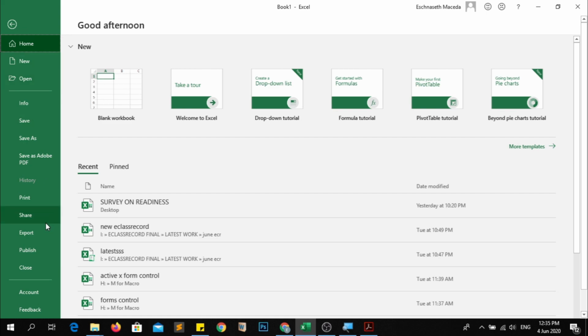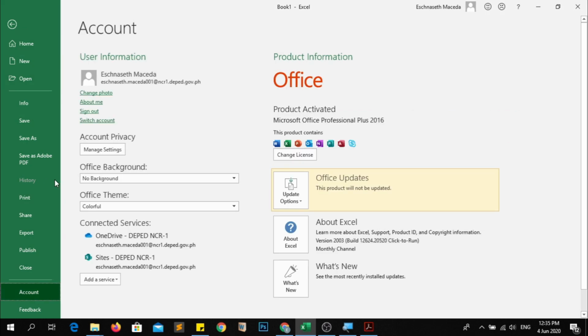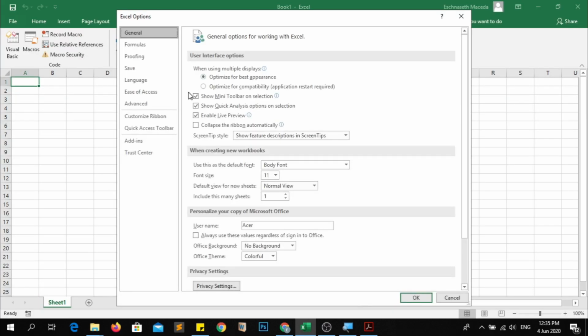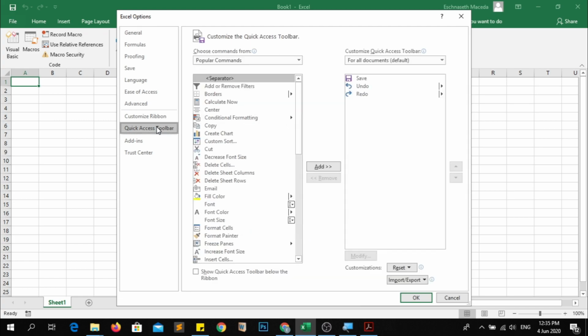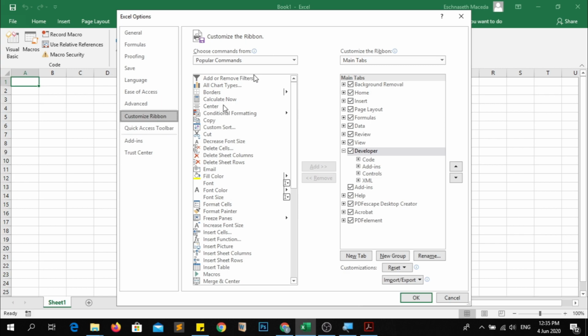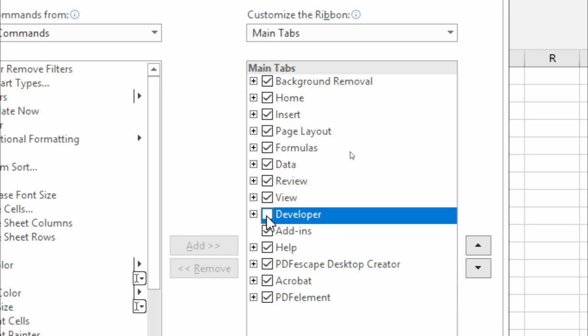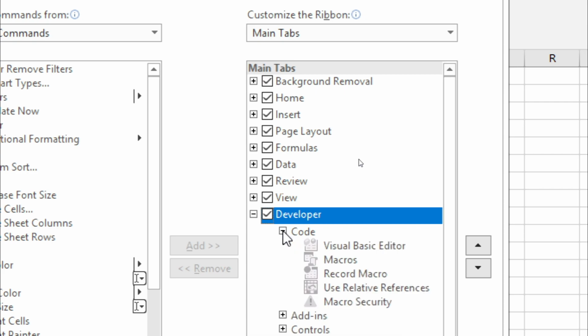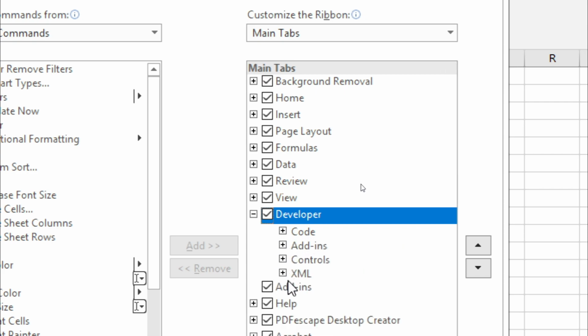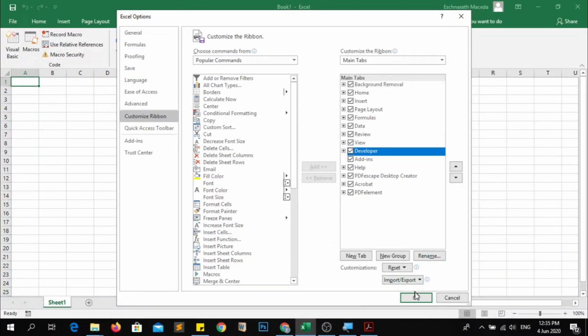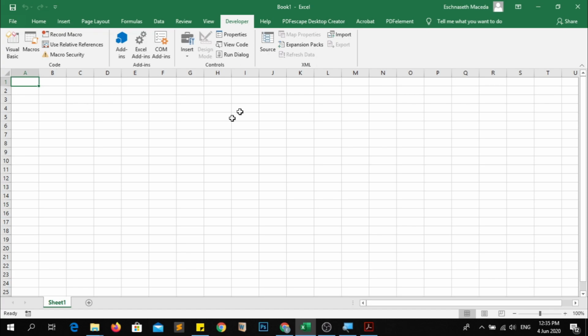So, simply click the File. Go to your Options. Yan, Options. Tapos meron po tayo dito nakalagay na Quick Access, Customize Ribbon, no? Sa Customize Ribbon, pag click po natin, makikita natin dito yung Developer tab. So i-click natin yan. Click natin yung plus, dapat actually naka-plus lahat dapat yan. So lahat naka-add. Tapos, i-click natin, okay. Nilitaw na siya, tapos pwede na tayo mag-start.